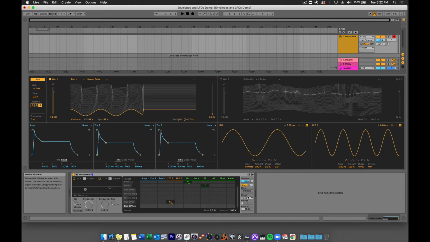Finally, in the master section of Wavetable down here, I can adjust the overall volume of the plugin, and I can switch between different voice modes. Right now I'm in Polyphonic. This allows me to play more than one note at a time, so I could play, for instance, a chord.